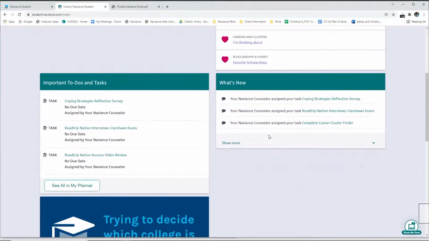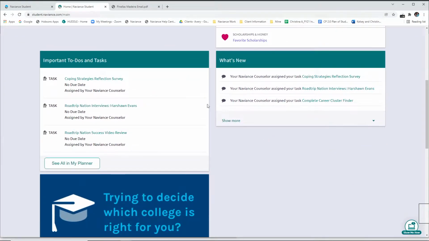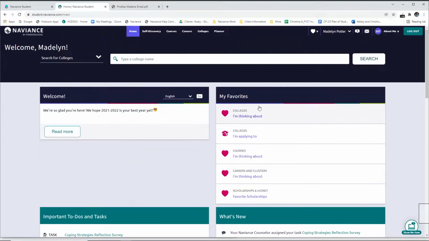In addition to that, as they scroll down, they have the ability to see any recently added task that may have been added by the district, by the counselors, any task that they can get into that they can then work on and complete as required by your school.